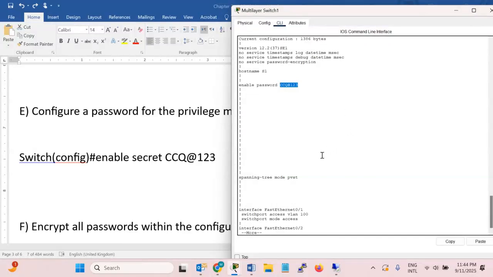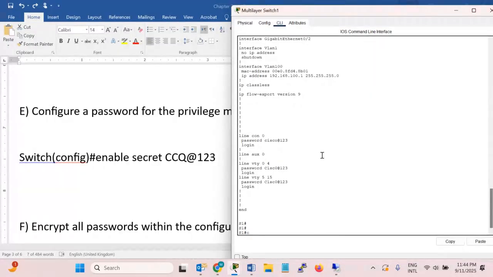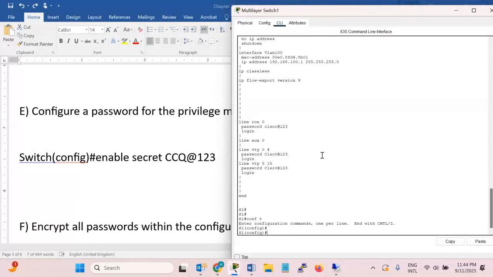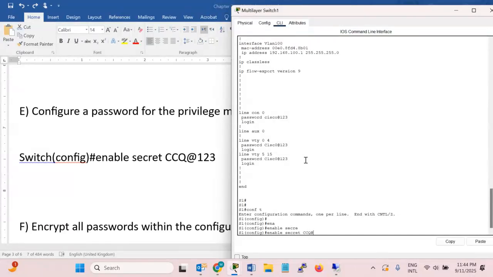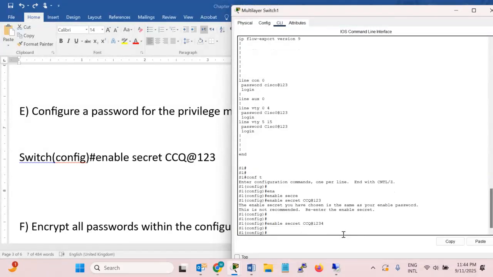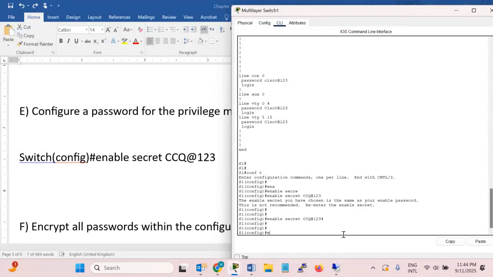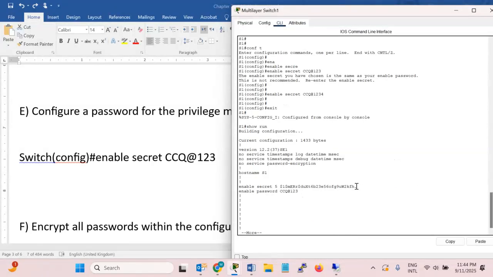If I need to encrypt it, I can write conf t. I will go to global configuration mode. I will put enable secret CCQ at 123. I didn't write password here, I wrote secret. Okay, say 1, 2, 3, 4, for example. Exit, show run. Now you cannot see the enable password.